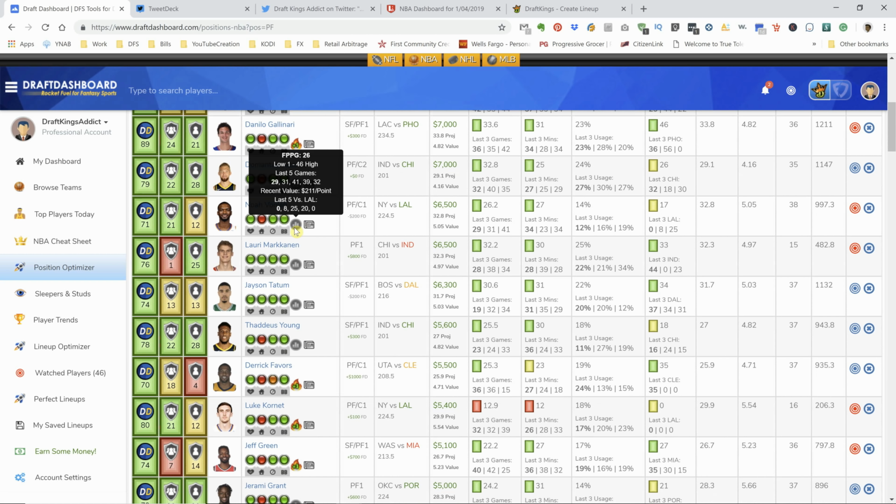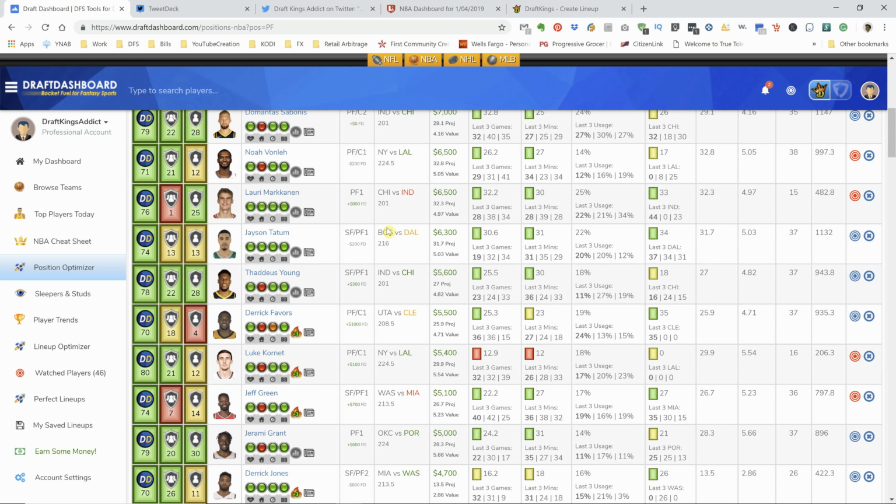Mr. Vonleh, again, playing good minutes, 34, 23, and 34 in the last three games. I think that 23-minute game was a blowout. But this guy is 6.5K going up against the Lakers, which is a decent matchup when it comes to the team defense and the positional defense. So at 6.5K, I'm definitely considering a couple of shares of Vonleh. Not a whole hell of a lot, but a few shares.